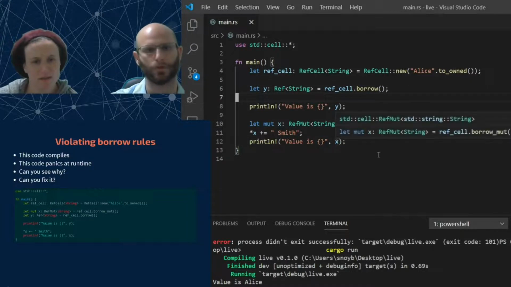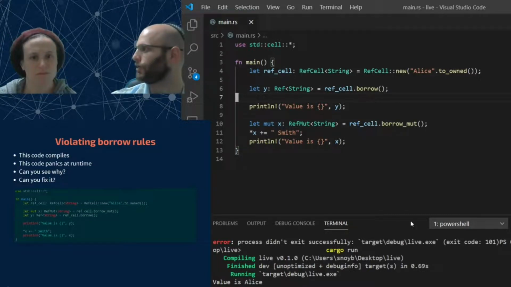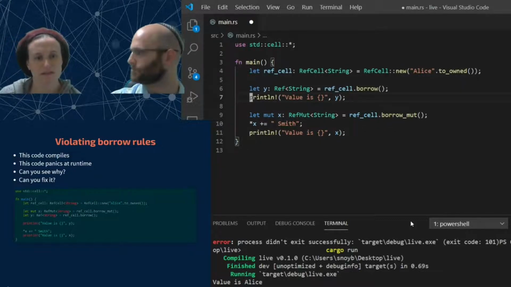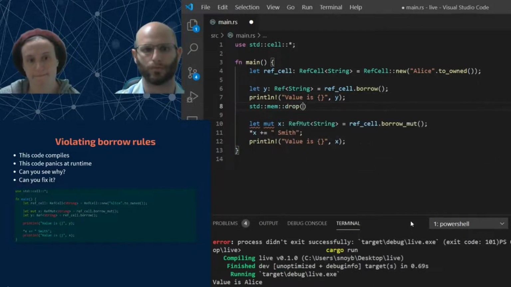Okay. So there are two straightforward, I'm putting that in scare quotes, there are two straightforward ways you can make this code run without panicking. You want me to show you both of them? Yeah. The first is to explicitly drop the Y as soon as we're done with it. That's by calling drop on Y.